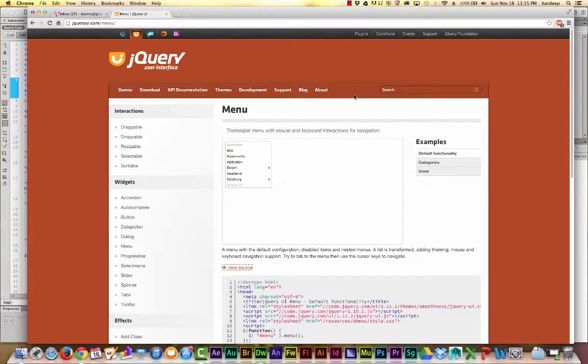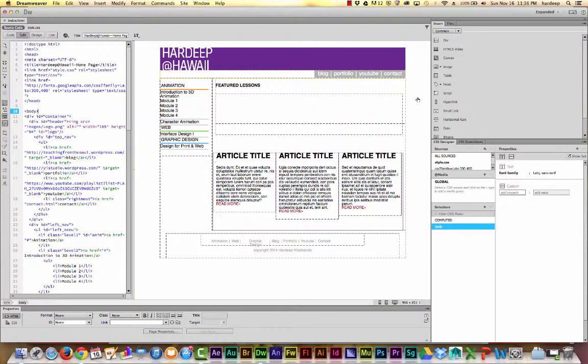In the previous video, I showed you how to add jQuery widgets from within Dreamweaver. But what if you want to add a jQuery widget that is not included in Dreamweaver at the moment? For example, a menu such as this, where you can hover over the menu items, and when you come to a submenu, it pops up, and it can go on. So this is not included in Dreamweaver's list of jQuery UI widgets at the moment.